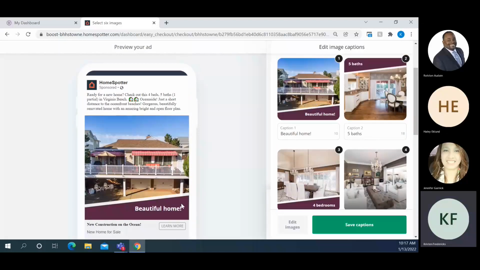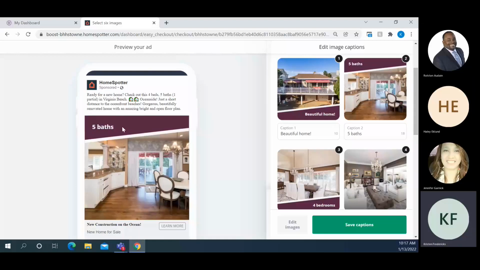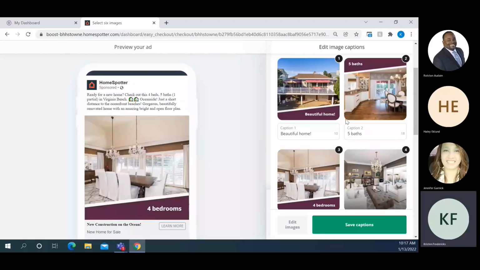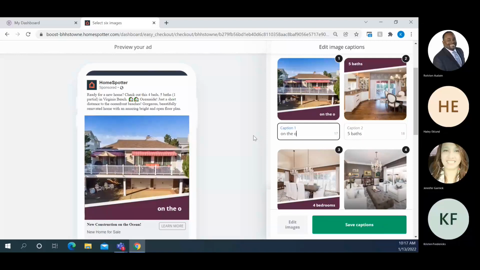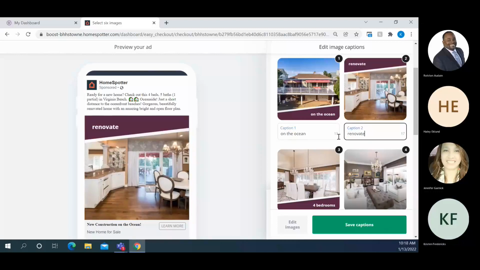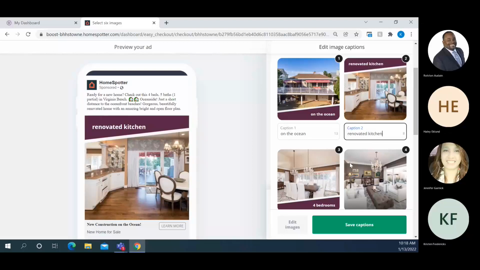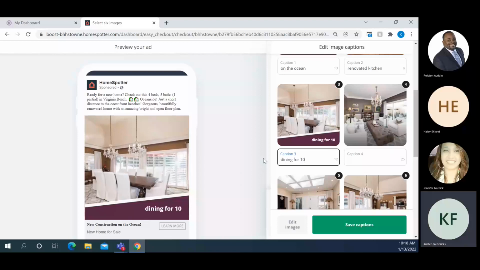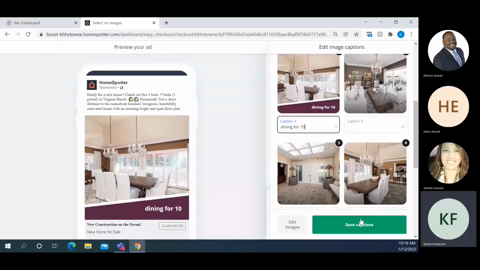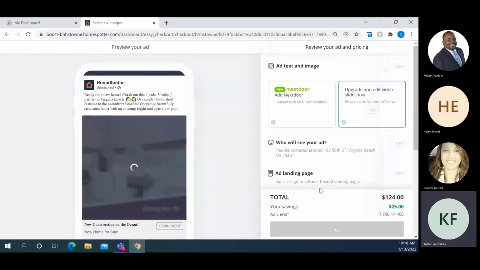And it's just going to put something along that little line there. Notice that these 5 beds, 5 baths, it's going to swap it around just to give it some more visual. So you can say something like on the ocean, renovated kitchen, dining for 10, and so on and so forth. Once you're done with the captions, you can go ahead and hit save captions, and that'll create that video for you in there with those captions.